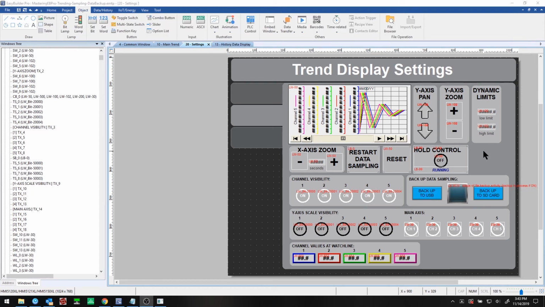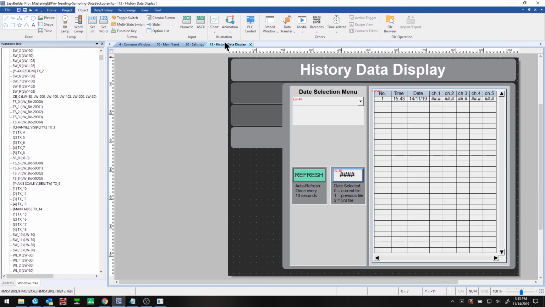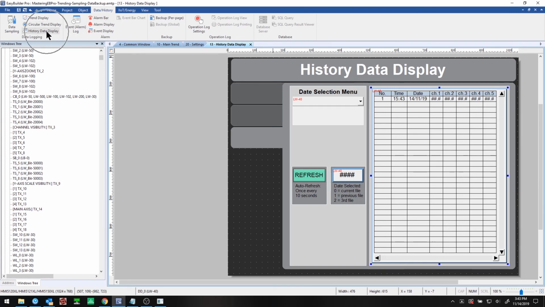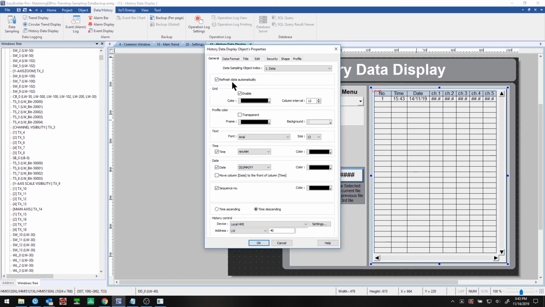Now, one alternative to a trend display with watch line values, especially if you want to be able to see values during particular slices in time, is to use a history data display. We've built one of these into this sample project as well. Let's take a look. On this window, we set up the history data display. Go to the data history tab and choose history data display to create one of these yourself. With this one, we've set the option to refresh data automatically. So what this means is every 10 seconds we'll see a new row of data representing the latest sampled values.